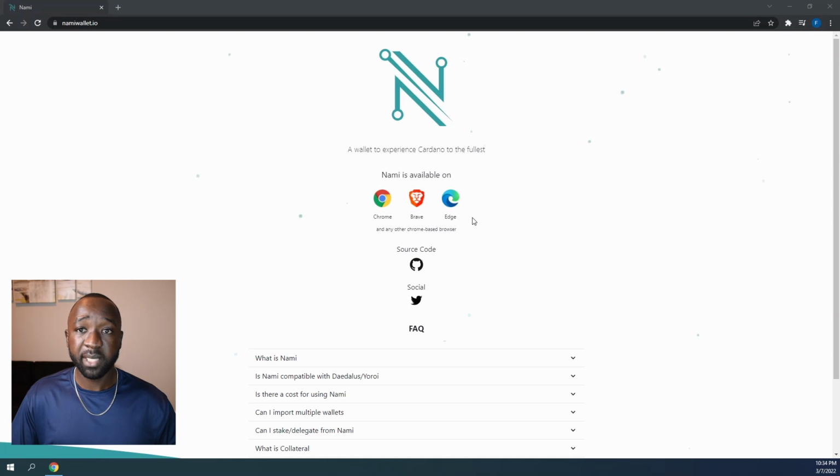One other thing to keep in mind is that from this front page, there is an FAQ section. And so if you have any questions about what Nami is, how to add collateral, or how to stake and delegate, you can find those answers here as well. Next, I'm going to click on this Chrome icon to download the extension.